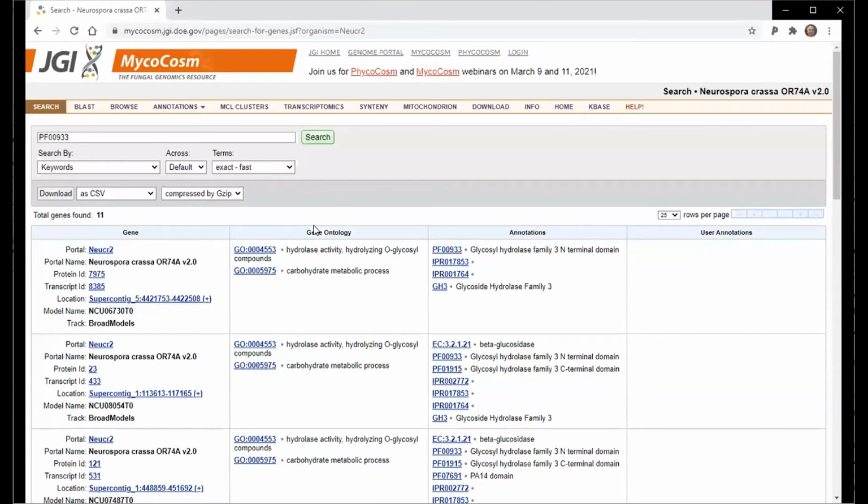The next columns show any gene ontology annotations, as well as KEGG, COG, PFAM, or InterPro annotations. Here, we can see our search term in the annotations column. The final column shows any manual annotations added by logged-in users with access to this genome.